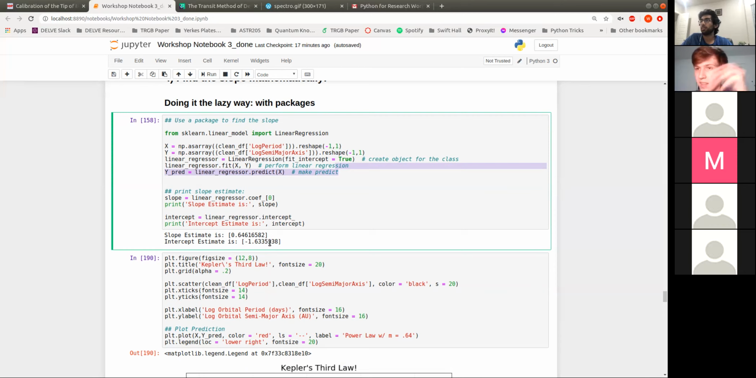Doing this, you get my slope estimate, which is an attribute of this linear regressor object. And it tells me that the slope here is 0.64. Recalling what we were talking about earlier, the slope of a log-log plot is the power that relates the x and the y-axis. What we've said here is that the orbital period to the 2/3 power is the, is it the 2/3 or the 3/2? One of those two is the other variable.